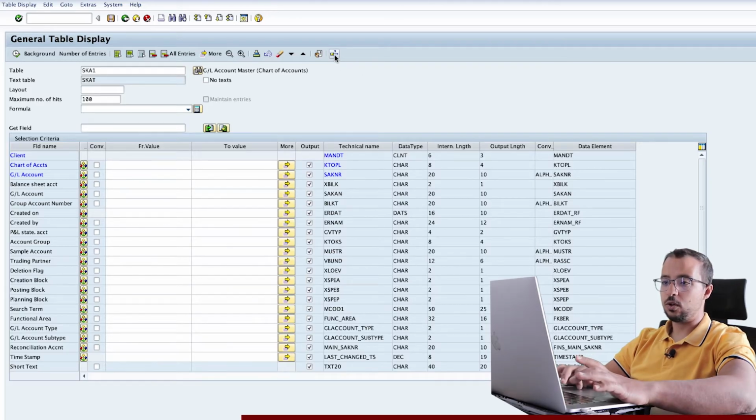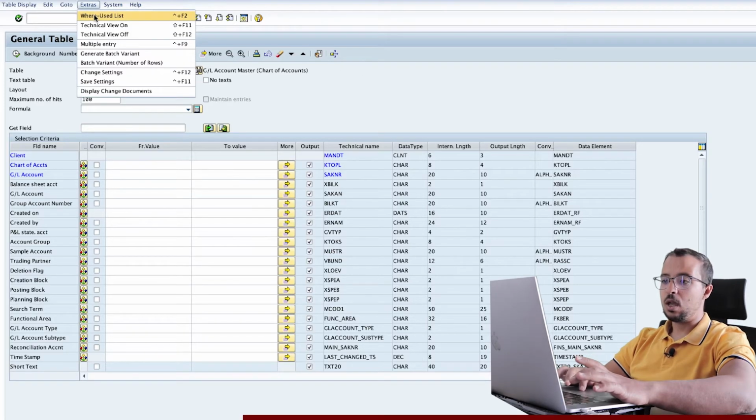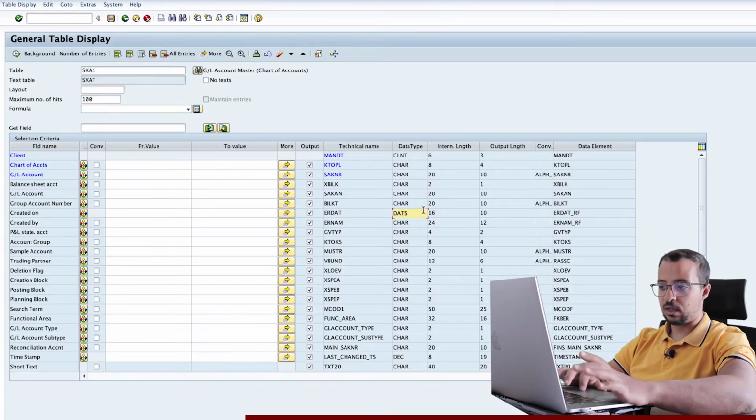You can use this icon or you can find it in extras, where used. Now to use this, you need to be standing on the data element, not anywhere else. If you stand anywhere else, it will do nothing. So you need to be on the data element. So for example, I will stand on this one and then click on where used.